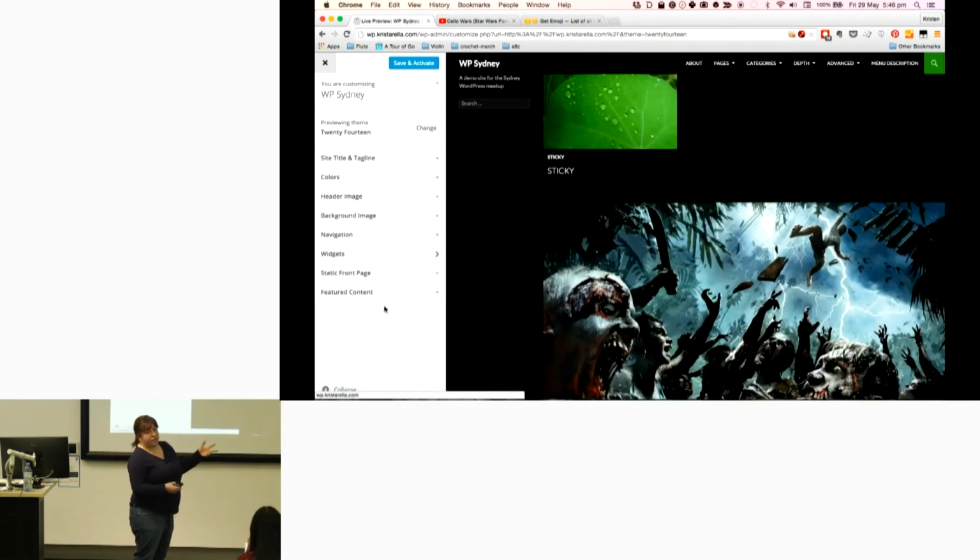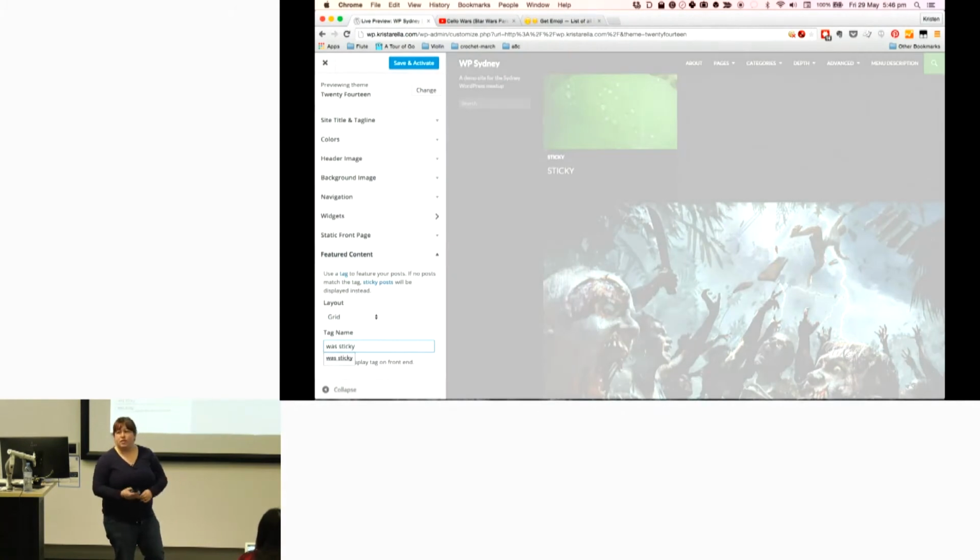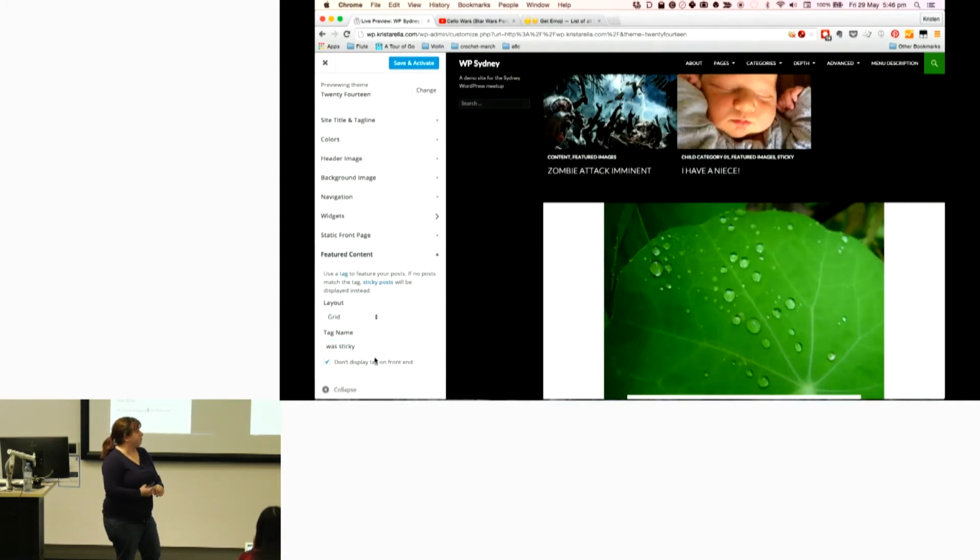So you pick whatever theme you want to preview on your site. You can change the theme settings, see how they're going to affect your site before you activate it, before any of your visitors see the changes.